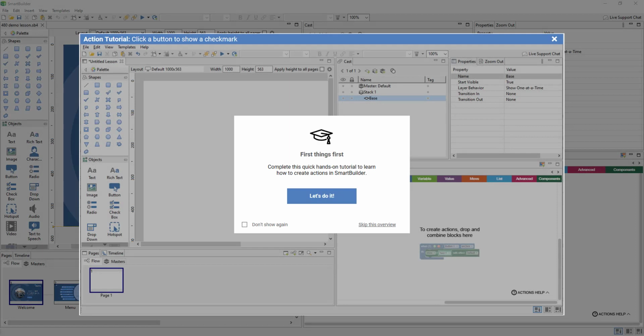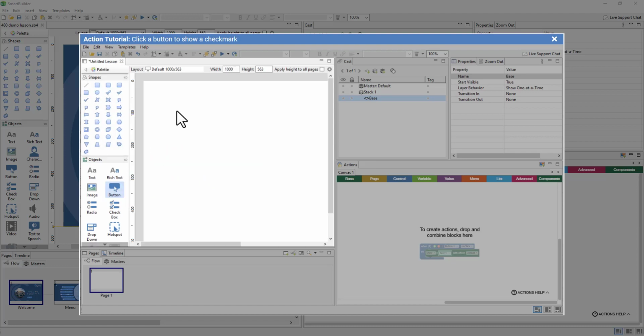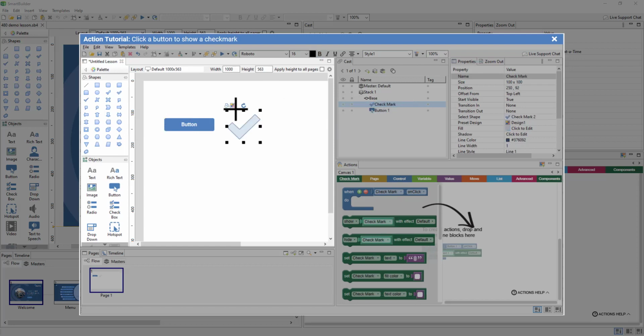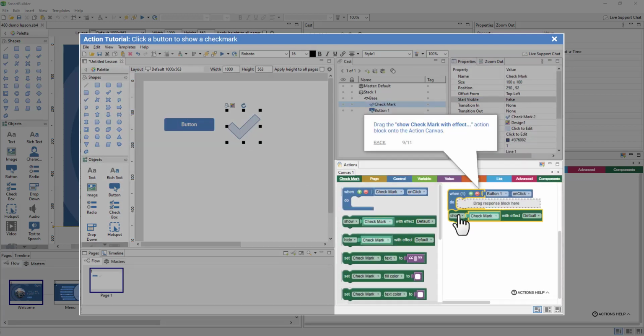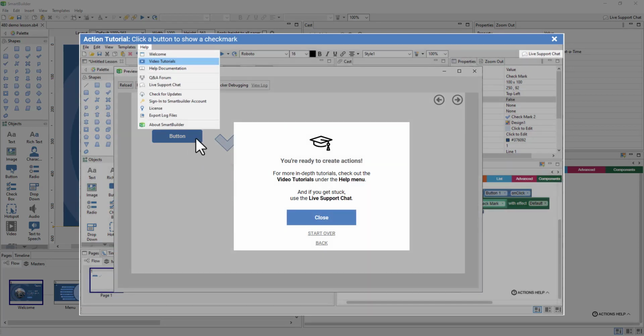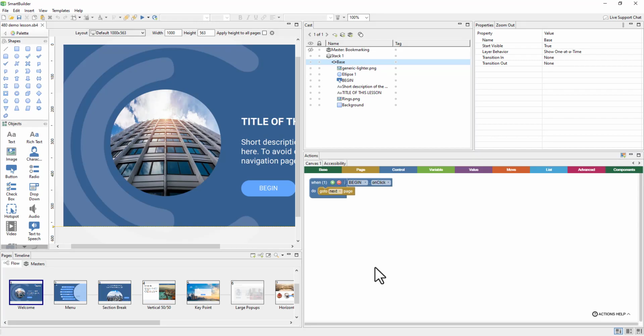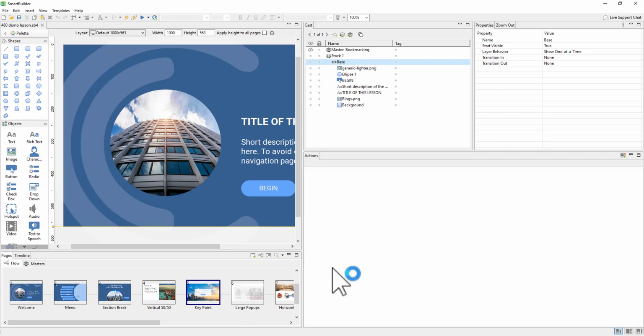The first thing that you'll notice is this action tutorial. This is mostly meant for new SmartBuilder users, so it basically just walks people through how to create some objects and set up some actions. If you already know what you're doing, or if you've run through it once, you can always click this Don't Show Again option. So let's take a look at some of the new features.